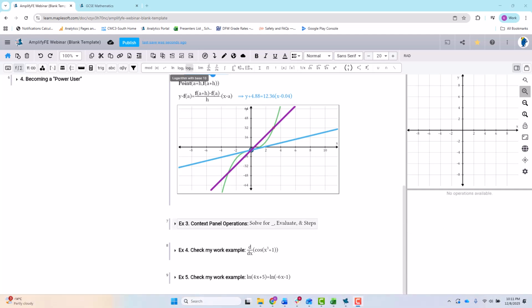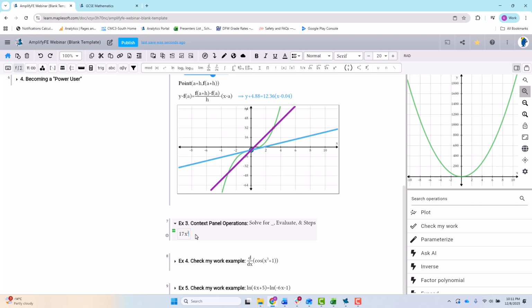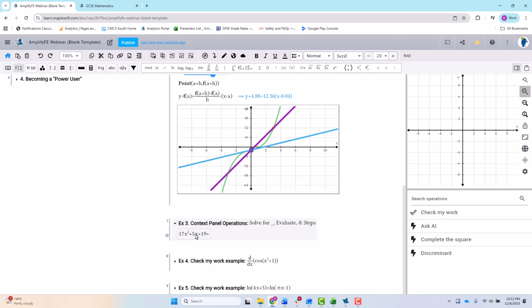So now let's move on to the context panel, which is probably one of my most favorite features in MapleLearn. One of the things that's unique about the context panel is that it allows students to perform operations on their math without having to know any commands. So let's take a look. Given any expression, the context panel will provide you with different operations that you can perform on it. So for example, let's say I have this equation, 17x squared plus 5x plus 19 equals 0.